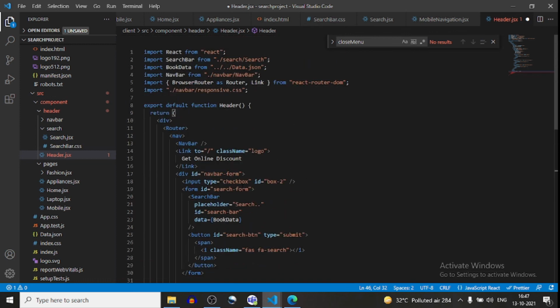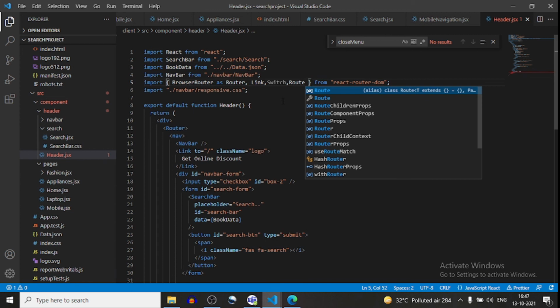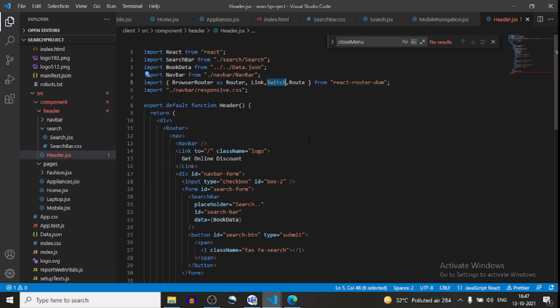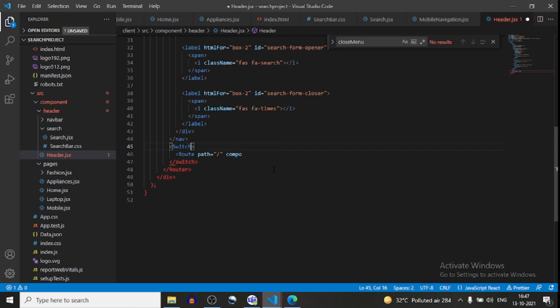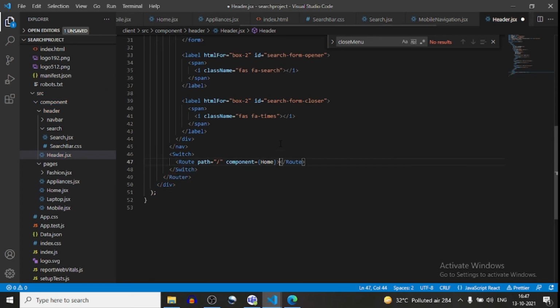Why it's not coming? Actually, we have not defined switch here, and the next one is route. Okay, so let's define here switch. Okay, and this is the component equals to, now here we have to define our component. So our component is home component. Okay, so this route I will copy and paste at 4 places.